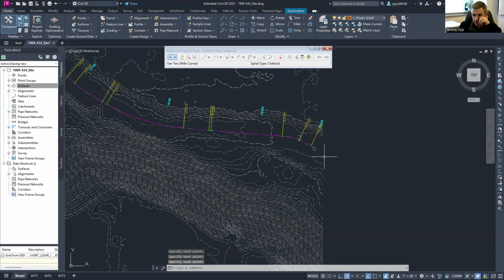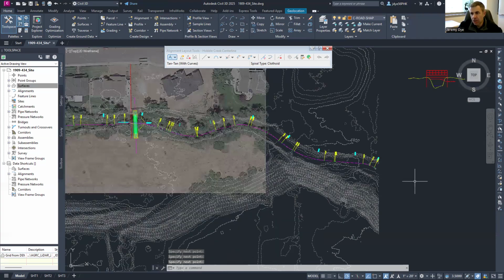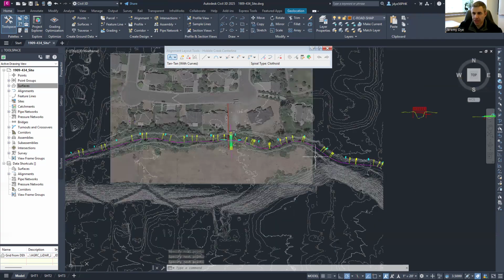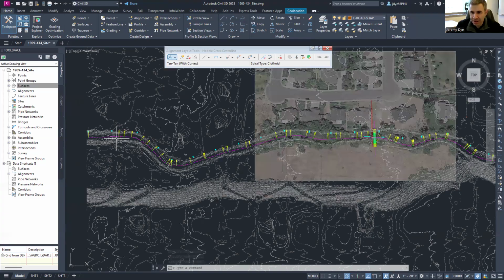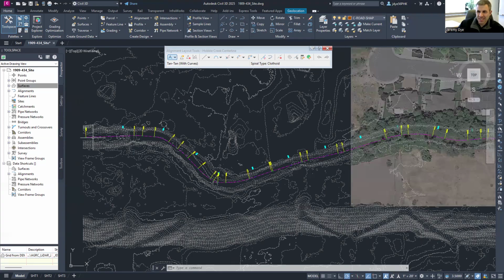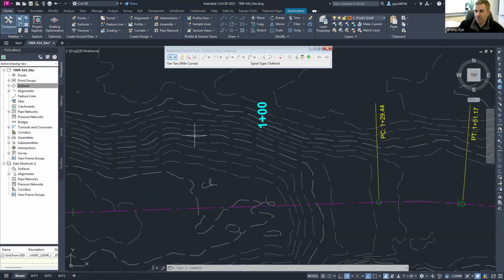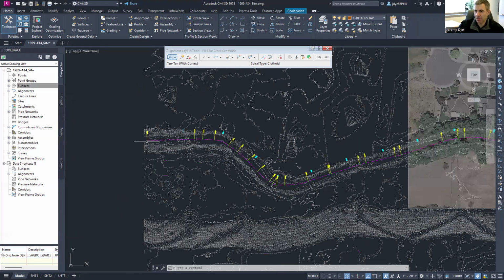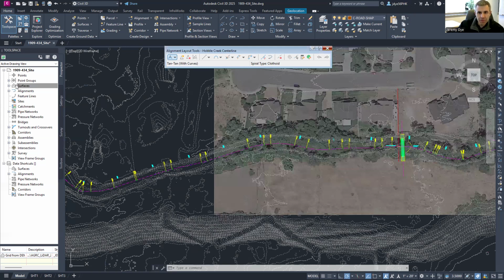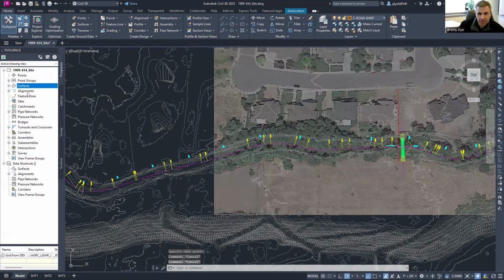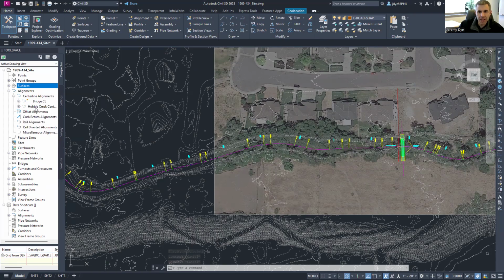When I get to the end, I'll hit the space key to finish drawing my feature line, my alignment. Notice we have these little labels. It just shows the stationing along this alignment. So I'm starting at the downstream end, working my way up. And over in my tool space here, you'll notice that under alignments, centerline alignments, I have a centerline alignment that I created, Hobble Creek centerline.